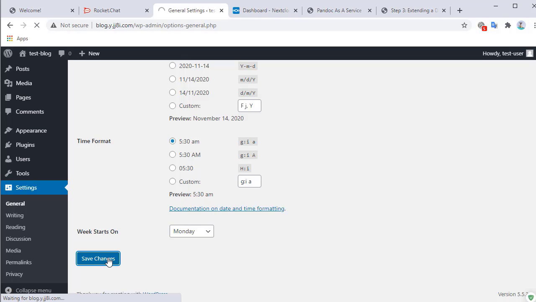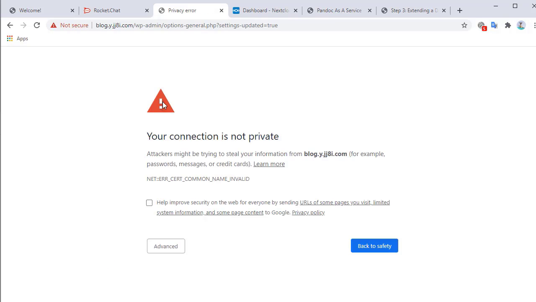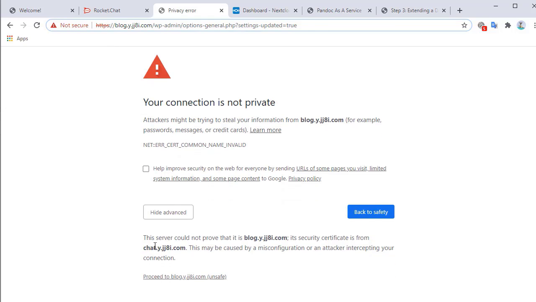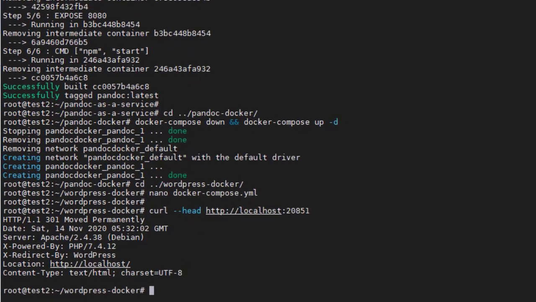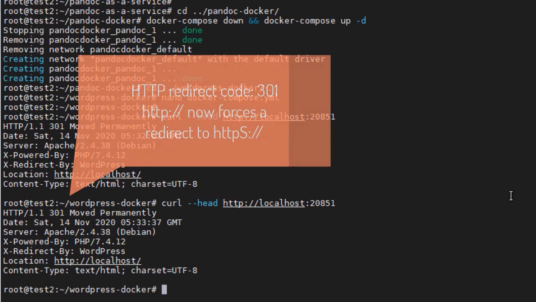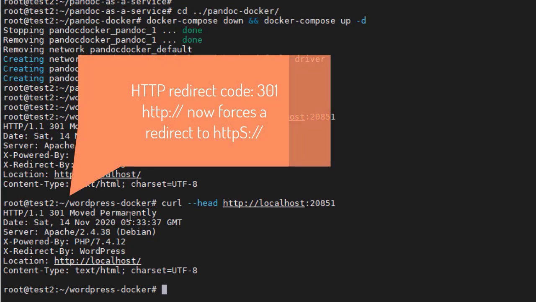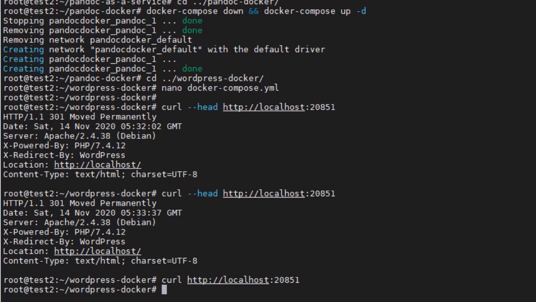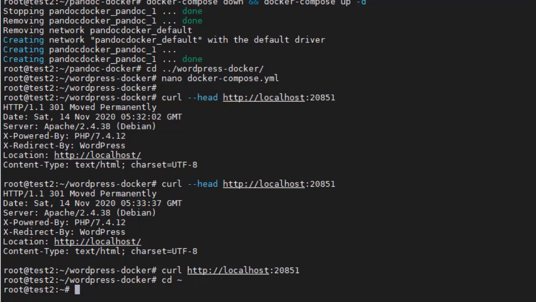Save the changes. As soon as we do, our site's going to break because it's going to redirect us to HTTPS. But the only service we have running is chat, so it's going to default to that. Now, if we try to access data on this site, it's going to say it has moved permanently. It's going to try to redirect. It takes a number of steps, but it's pretty easy to do.